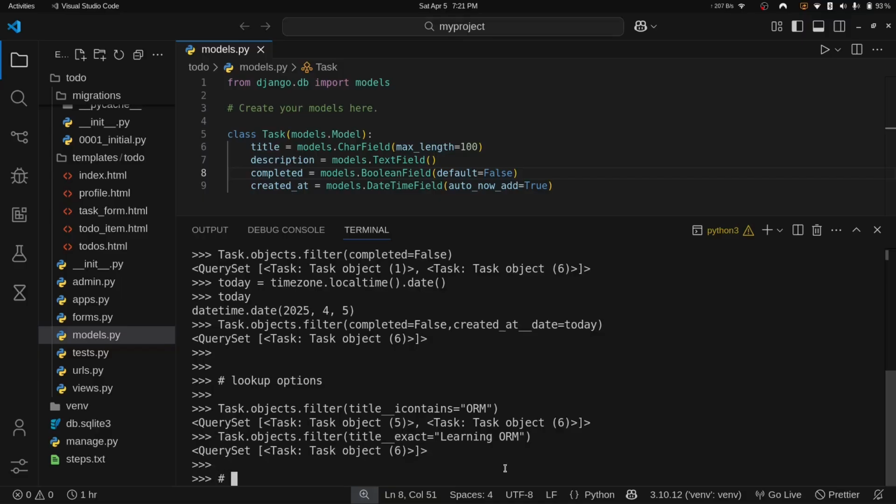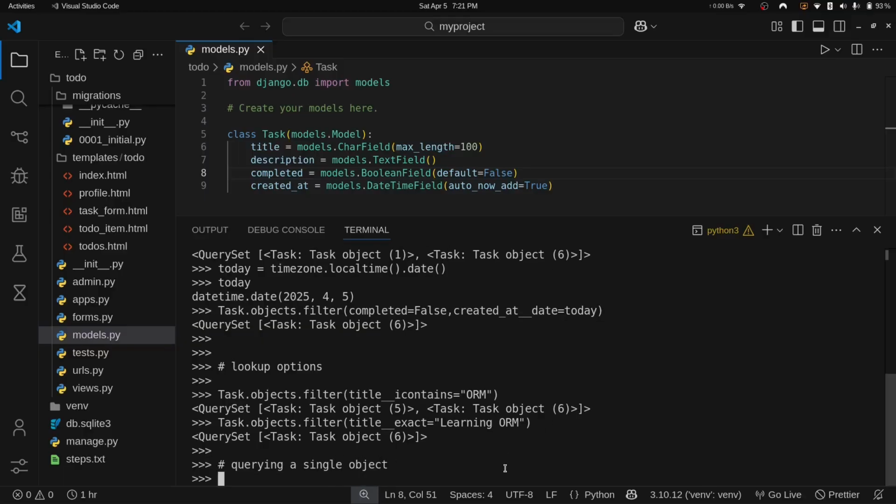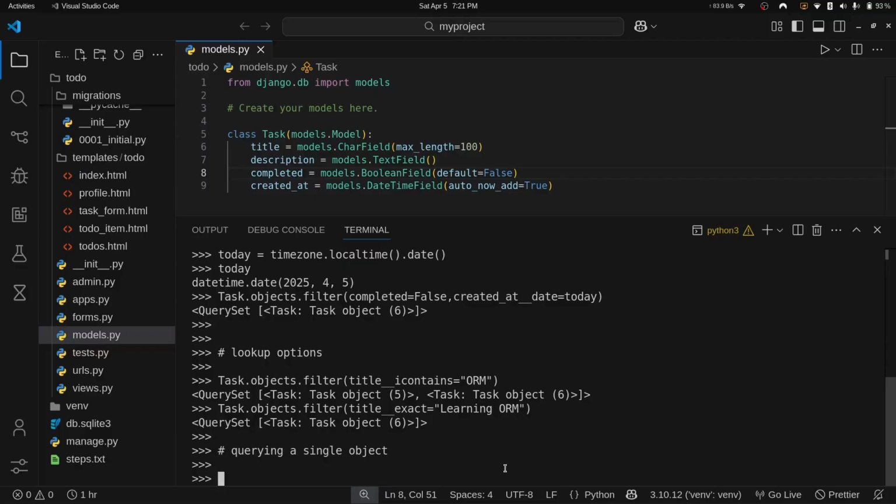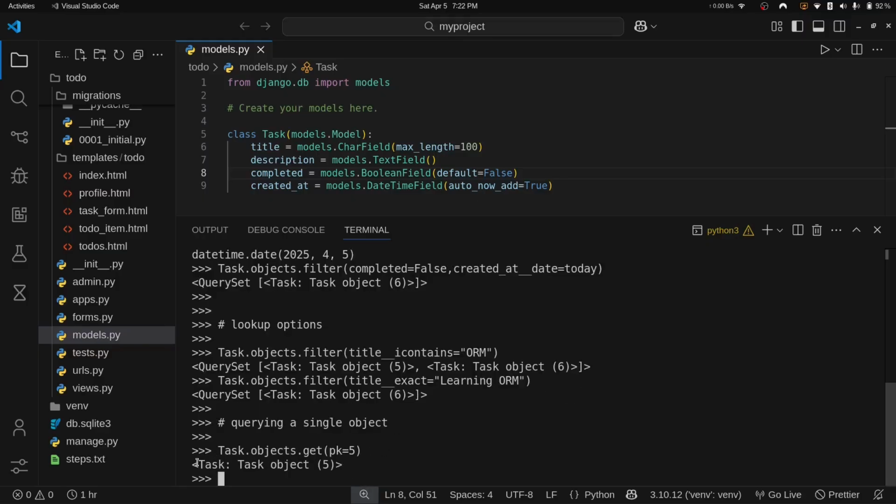Next one, we are going to look at querying a single object. To query a single object, you are going to use the get method. Task.objects.get(pk=5). This is going to search for the task with the primary key equal to 5. If I press enter, we got a single object. You can see there are no square brackets. It means it is a single object.